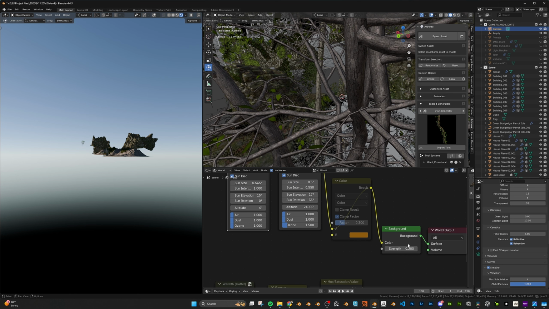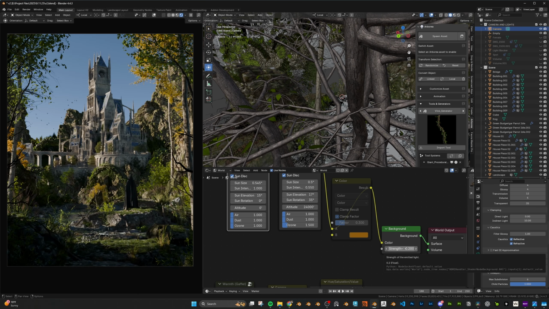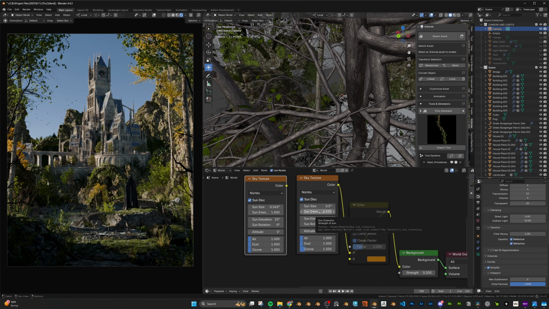I also put the background strength to 0.2 because if you have this at 1, it's just super bright by default. So I'll generally bring this down to 0.05 to maybe 0.2 if I want it really bright. And then I'll also bring down the sun intensity a bit as well. Usually the default value is super strong and I don't really like using it that strong unless I'm in a very enclosed environment or something.